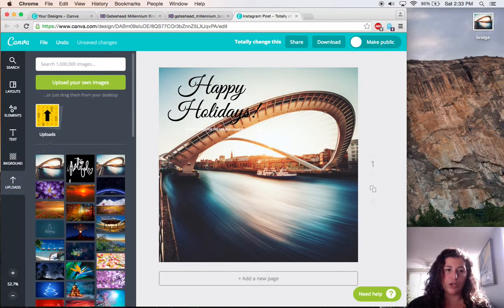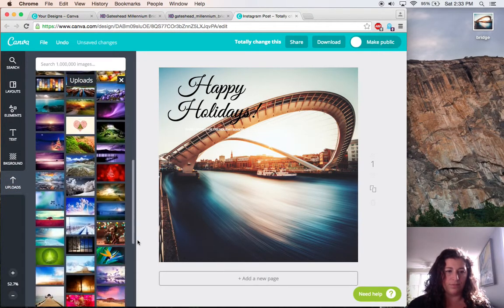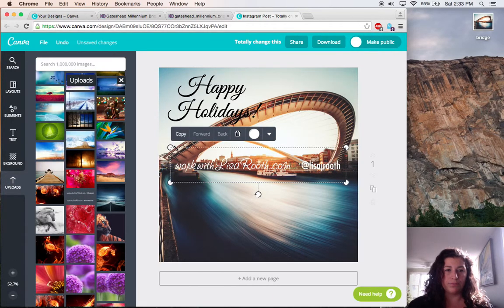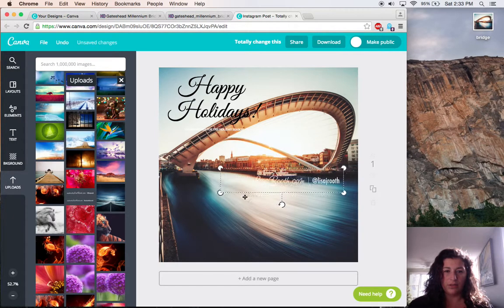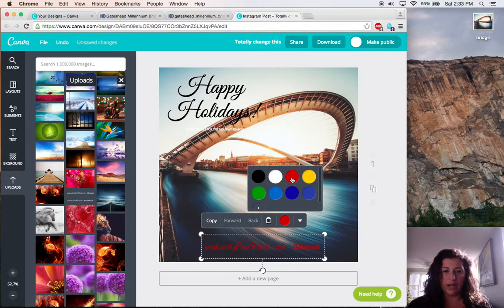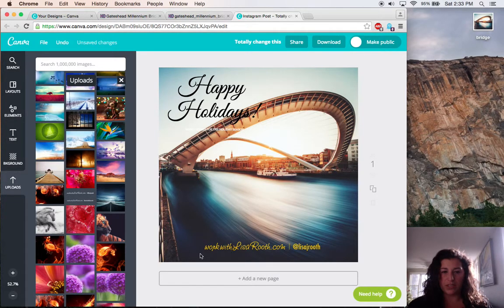So if you're a little bit more advanced, I'm going to show you what I did. I created a type outline of my logo, and I just used a font, and it shows through the background, and I can change the color, and I can put this on anything. Okay, and all I did was put workwithlisaruth.com and Lisa J. Ruth, which is my Instagram, because most of these get posted on my Instagram. That's one of my favorite places to hang out.